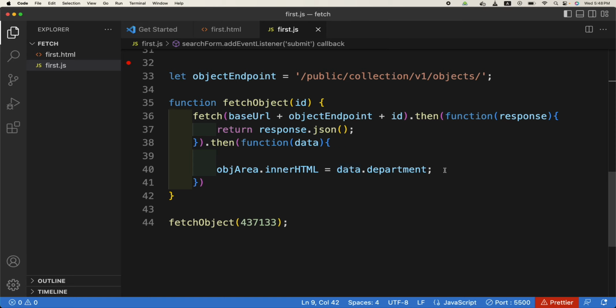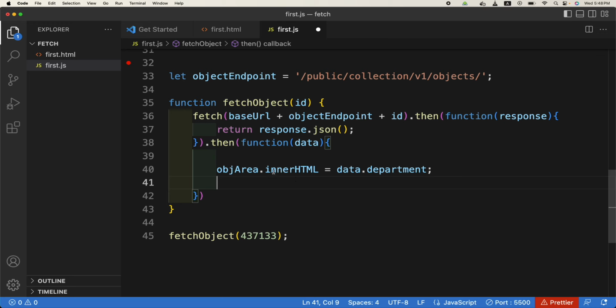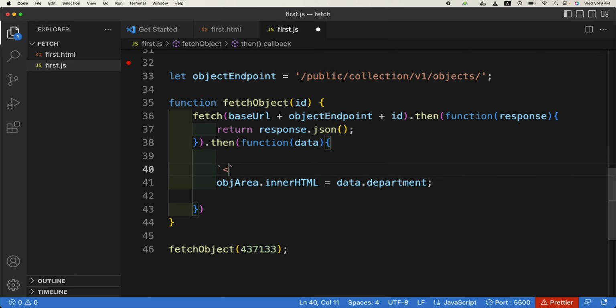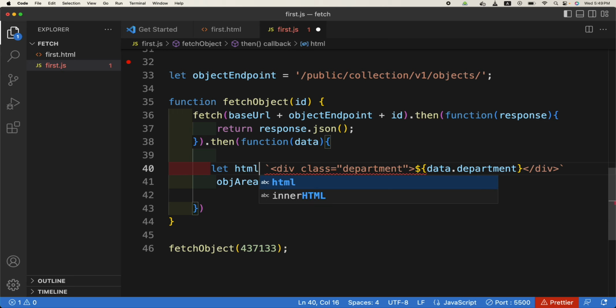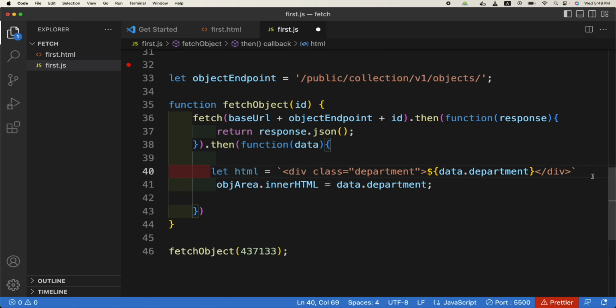So dot inner HTML is equal to data dot department, and you can also construct your HTML the other way around, as a literal string, and then use it. So let us quickly do that. Div class is equal to department, and here we will use this. And how to use this? We will now remove this one. Okay, this is fine. Let HTML equals this. Not this, but we can continue working on it.